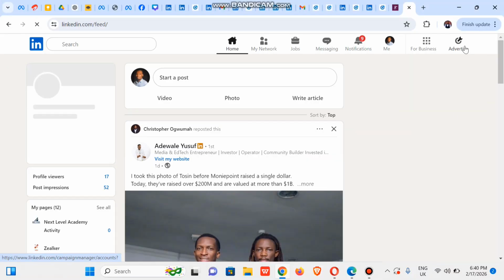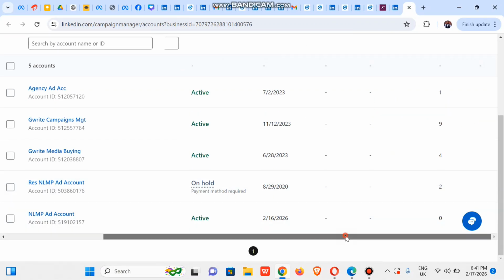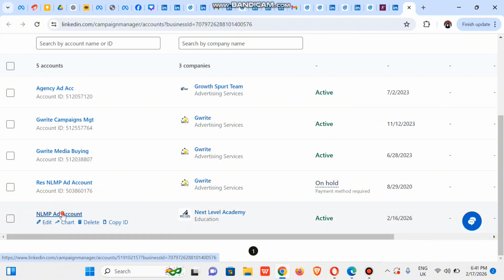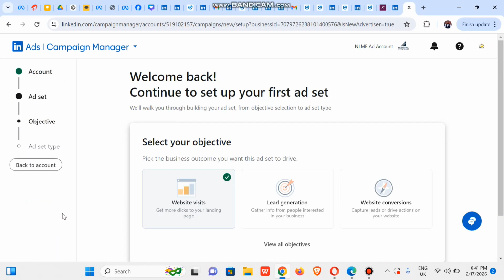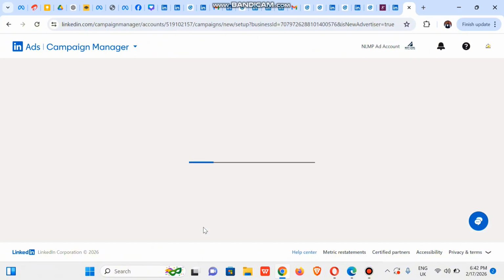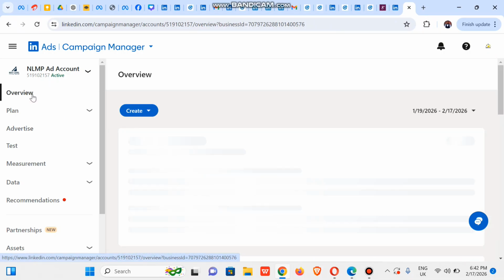Once you visit your LinkedIn, you click on advertise. Here are different ad accounts. So I'm going to scroll down. This is the ad account I want to use. You can see it's active. Then I'm going to select it. Okay, so you can just continue setting up your ads from here. But if it doesn't, you most likely find something like this when you click on create later overview, where all campaigns are. So you click on overview just to be sure.